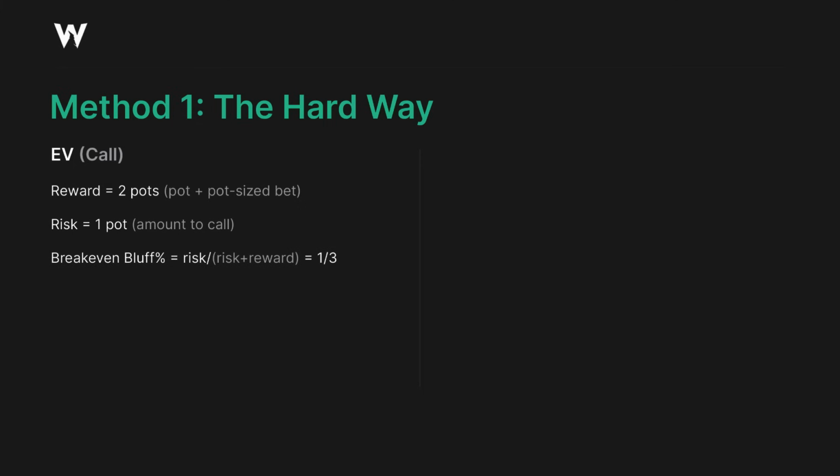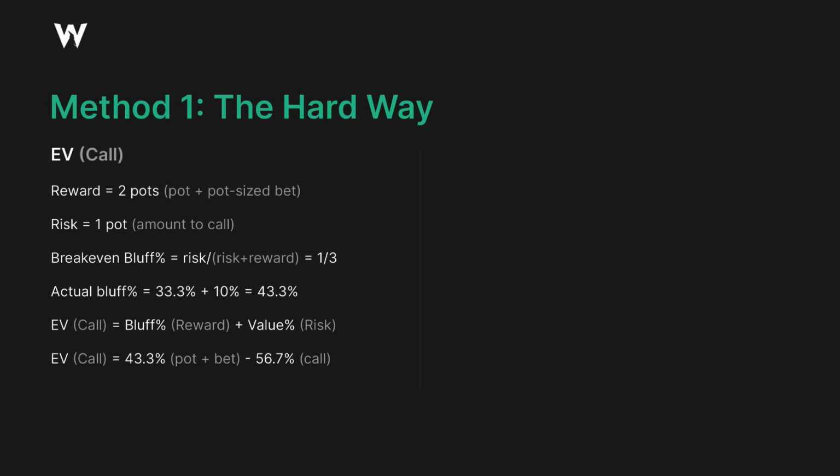Here's the hard way. On the left-hand side, we have the EV of calling. We can calculate the reward, and this is the only thing I care that you understand: the risk-reward. In this spot, the reward is they've put in a pot-size bet. If we call correctly, we gain the pot plus their bet, 2 pots. The risk is we call and lose 1 pot. You can calculate the break-even points, you can calculate their actual bluffing frequency, you can then plug that into an expected value equation, and you can calculate the expected value of calling.